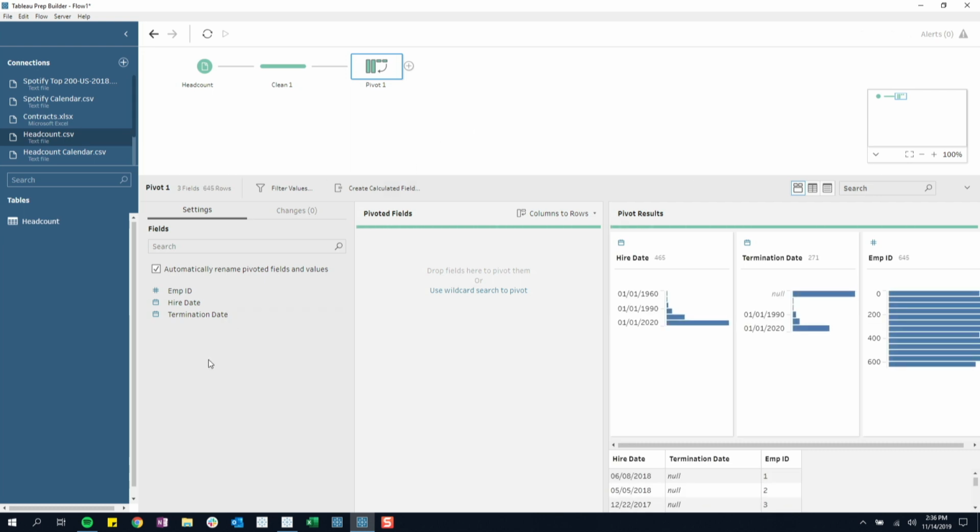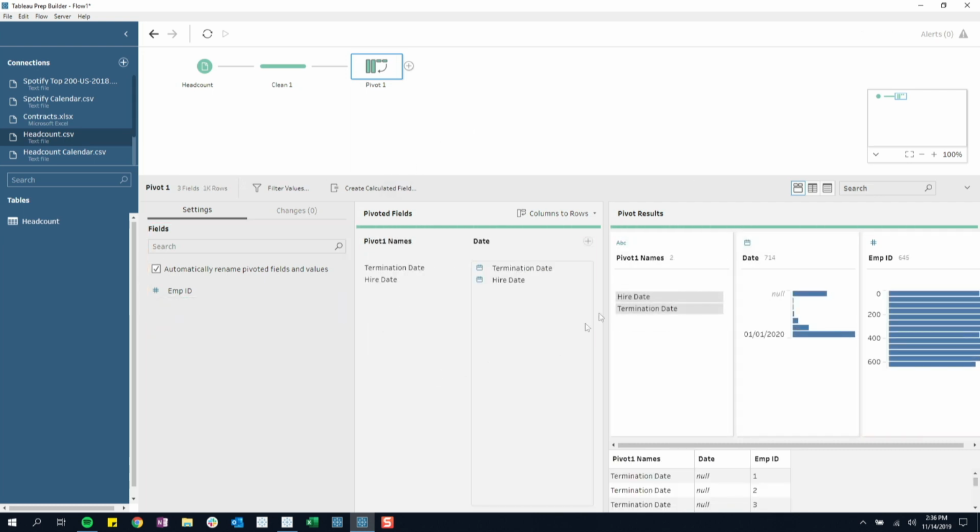I'll go ahead and add a pivot step here, and I'm going to take the hire date and the termination date and pivot them. And that's going to leave me with 2 new fields, pivot 1 names, which I'm going to go ahead and rename to event type. And then it leaves me with the date field.